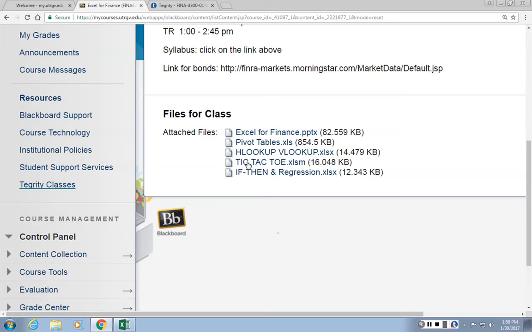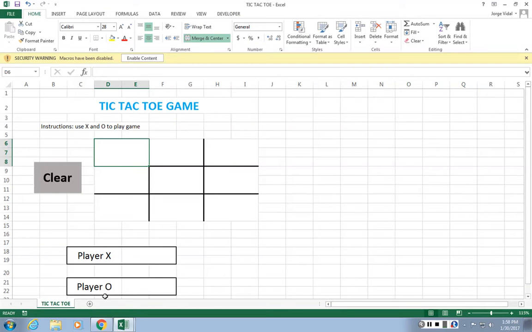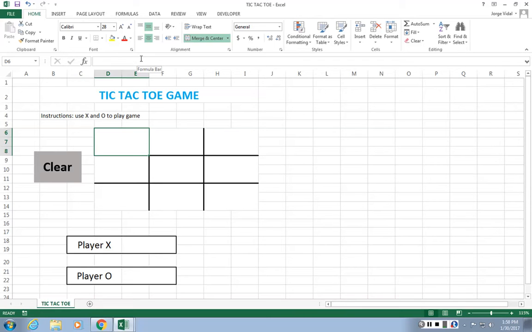It's a tic-tac-toe, the game where you can play. So if you open that file, because last class we talked about the if-then command, so I want to show you to what extent you can use that. Make sure that you enable here. The file has a macro, which is a programming file, so enable content. Yeah, it's in Blackboard. And you know how to play tic-tac-toe, right? You put X's and O's.